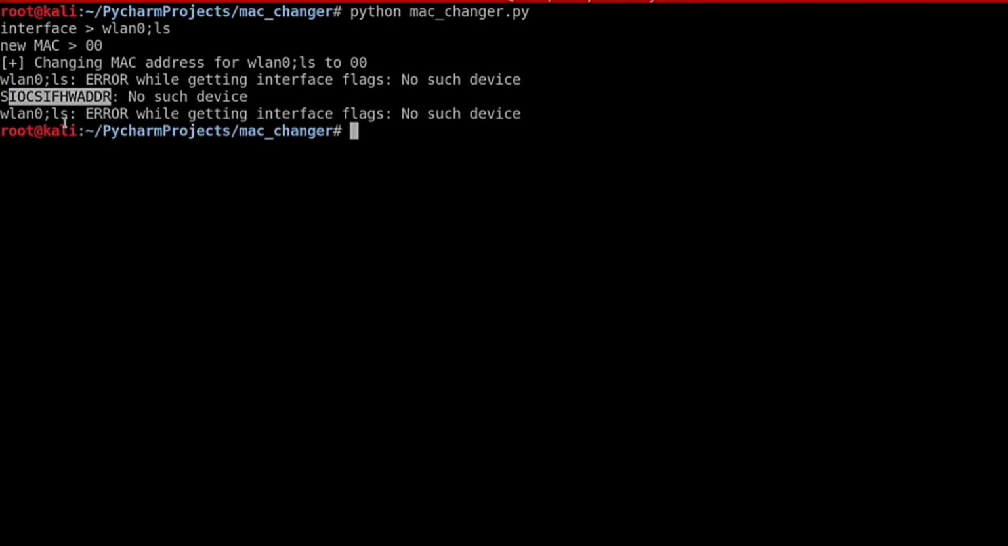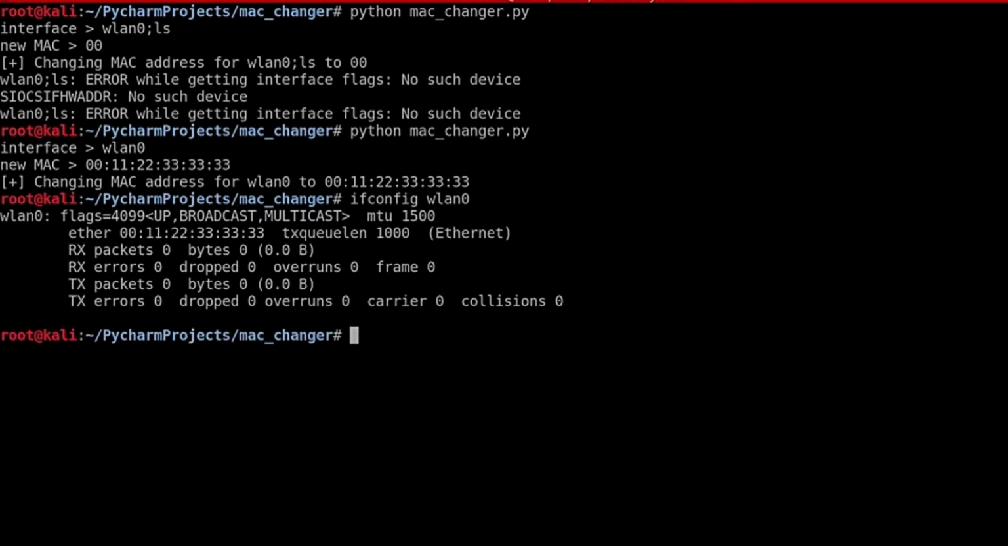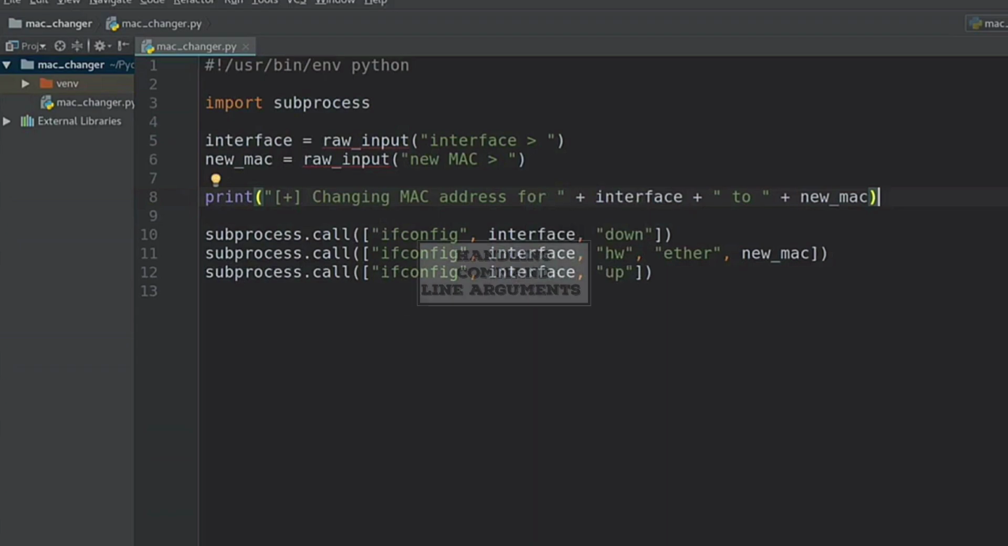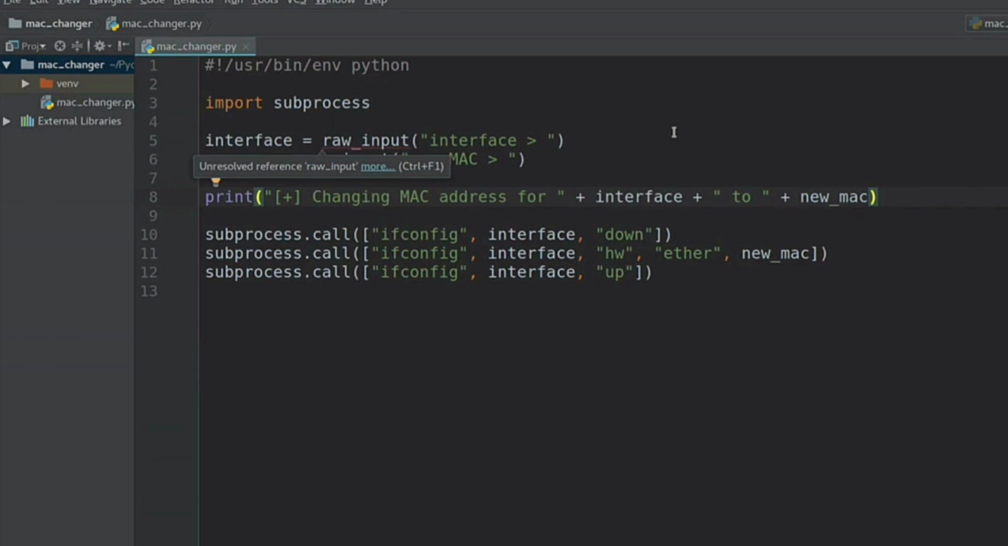Now let's test the program and make sure that it works. So we'll set the interface to LAN0 and put a new MAC. And I'm just going to do 3. 3. 3. This time we got the right message. Let's do ifconfig LAN0. And as you can see, the MAC address is changed properly to 112233 and the program is working as expected. Something similar to what the social engineering toolkit does.